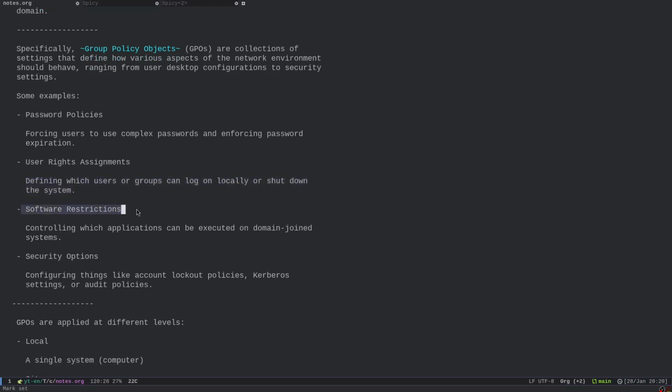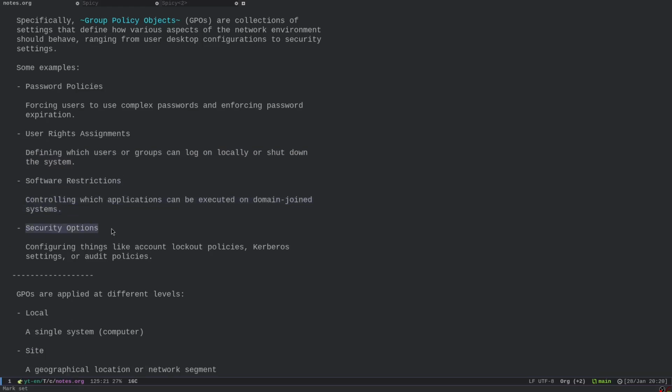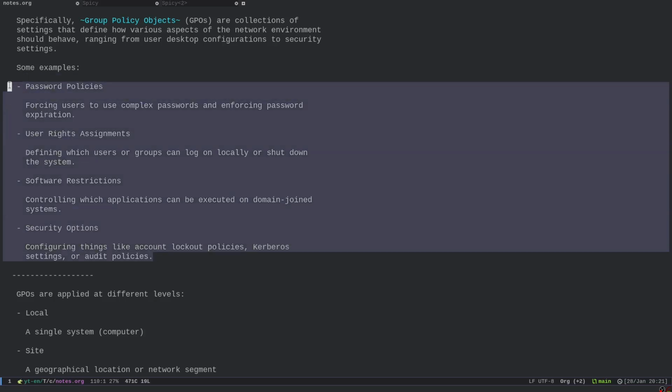You can also restrict software, so control which applications can be executed on domain-joined systems, and of course security options. So account lockout policies, like after you put the wrong password 5 times, your account is locked and you need to ask support to unlock it. Then the fact that support can unlock your specific account, maybe how Kerberos is configured, we will talk about Kerberos and things of the sort. I mean, you really have a lot of power with Active Directory. It's all about understanding exactly what you need and finding the right policies for your need.